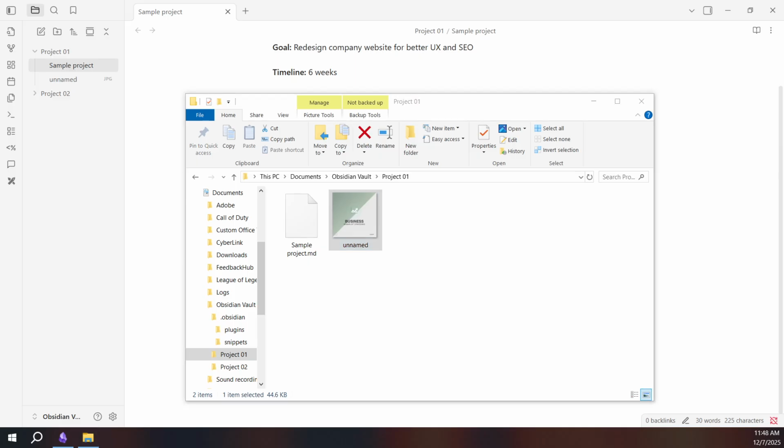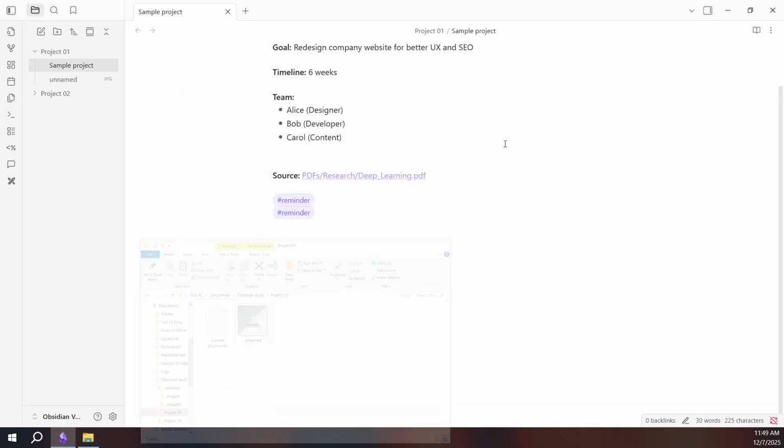Now paste the image file into that project folder. You can copy it from wherever it's currently saved and move or paste it into your chosen folder in the vault. PNG and JPG are great choices on Android, and keeping the file name short and clear will make it easier to find later. If your device asks for storage permissions, allow access so the file manager can write to your Obsidian folder.